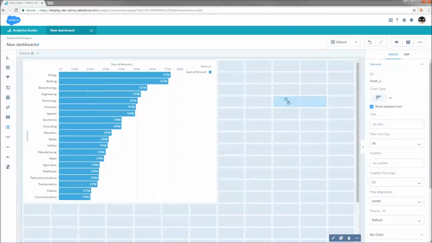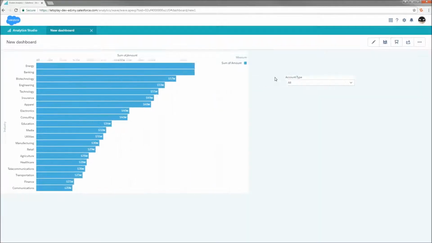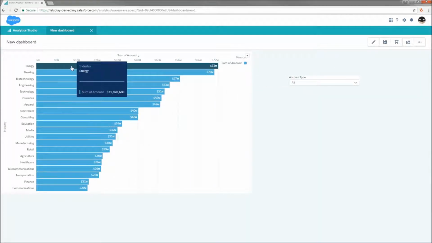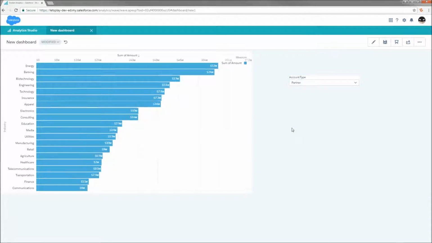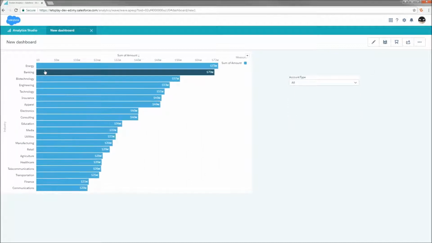And next, we're going to have a nice little list filter over here where we're going to filter by account type. And notice how energy is number one, consulting is number nine. But if I filter by only partner, we see the consulting jumps up to three and energy drops to six. And I don't want that to happen. I want to preserve this ordering even after I've applied my filter.